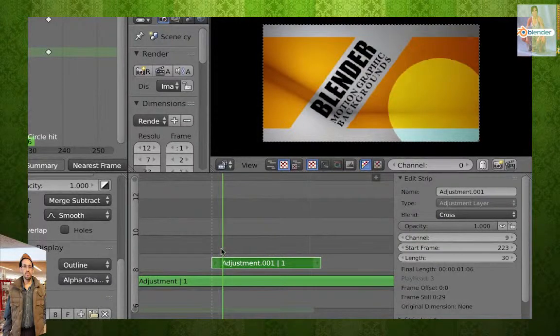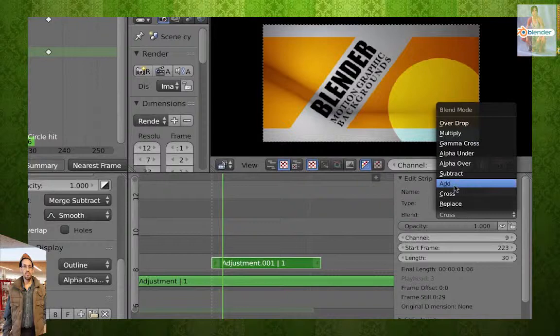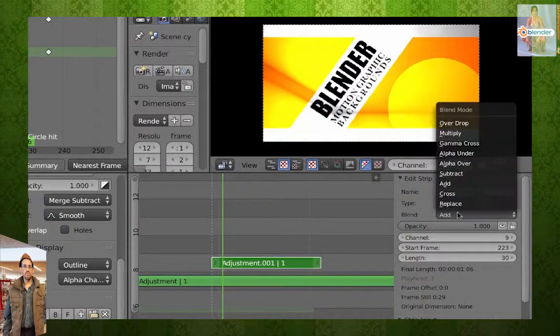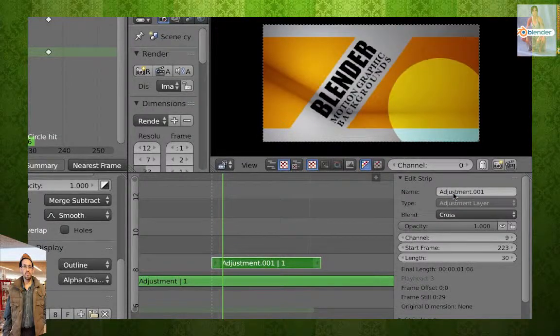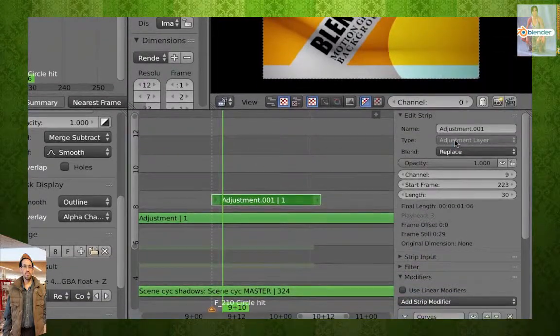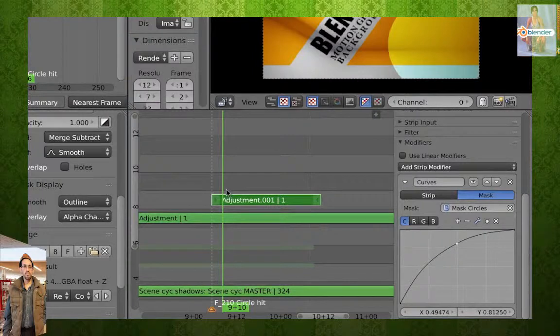Then there's one other effect that we've created with a mask, and that's this spot effect. Now what I've done is added another adjustment layer on top, and in this case I've chosen to keep it as just a replace blend type. So where does this color effect come from, the little slight blue tinge? Well, down here there's another strip modifier, and in this case it's acting upon the curve. So for the blue tinge, I'm actually taking out some red.